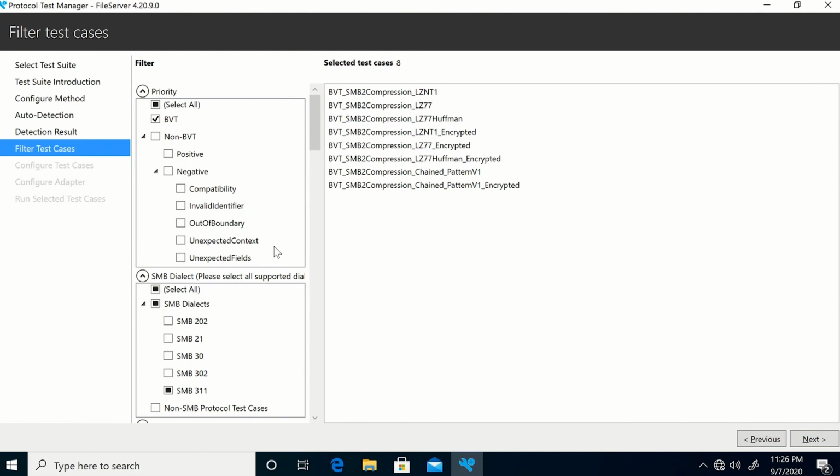In this step, you could choose the test cases you want to run by different test categories. In the middle panel, there are several groups you could use to do filter. For example, you could either choose the priority like BVT and also the SMB dialect you want to run. In this demo, I only want to run the new SMB2 compression test, so I just choose BVT and compression.